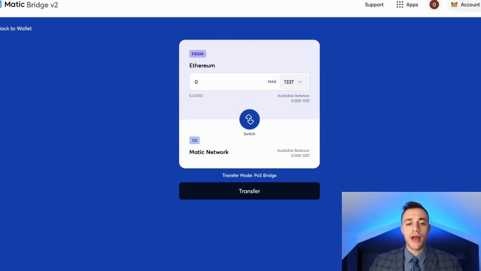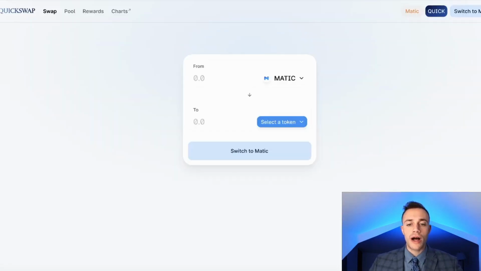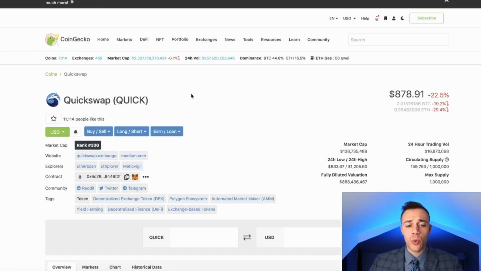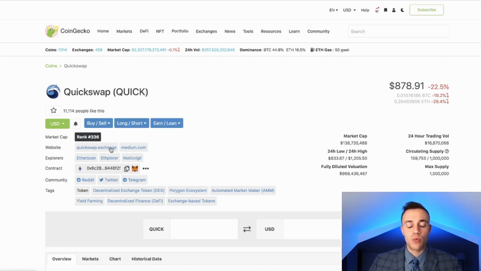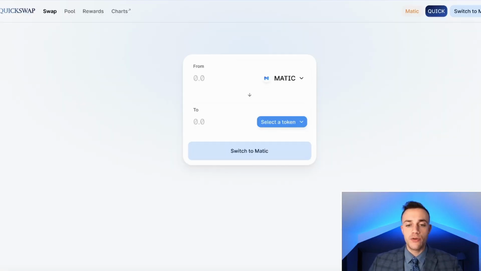Now it is time to head over to the Quickswap Exchange. The URL is quickswap.exchange. A little pro tip for you is to go to CoinGecko or CoinMarketCap, and they always have the exact website right there for you to click on, making sure that you don't put in a wrong website link, which could of course lead to very bad things such as loss of funds, because there are a lot of people out there that want your crypto, so they go ahead and duplicate websites. So always make sure you use the correct website. I will leave the link to Quickswap down in the description below.